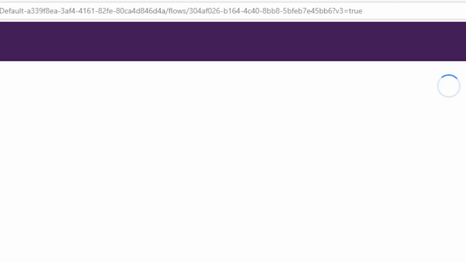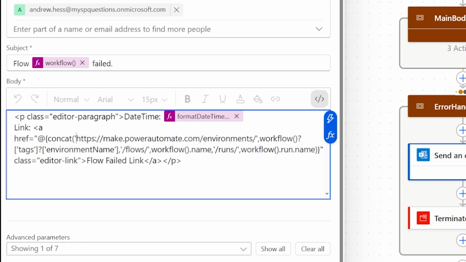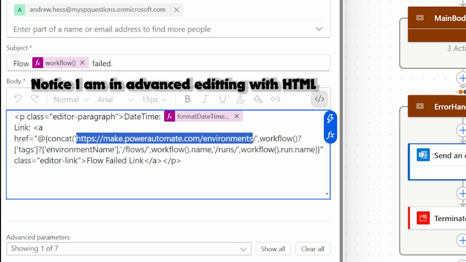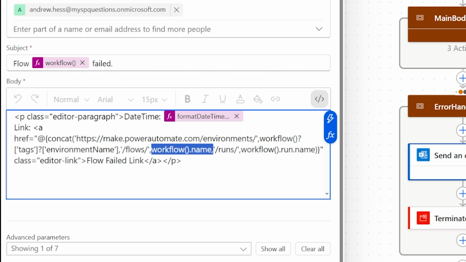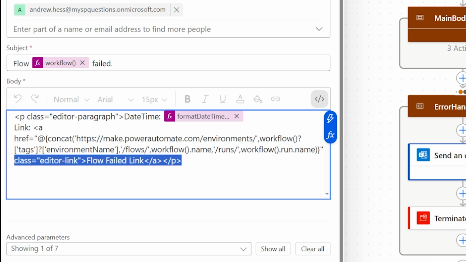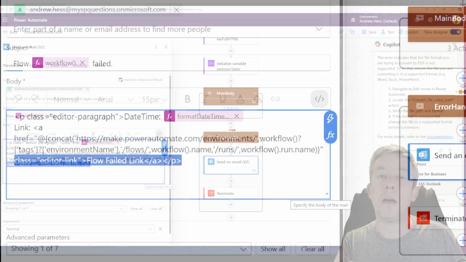So let's go back in there and check that out. We can see I'm concatenating the tenant environment. Then we're grabbing the environment name. Then we're writing flows. Then we're grabbing the flow name right here. That's the workflow name. Then we're just writing runs, right? /runs/. Then we're grabbing the ID of the run. And then the rest of this is just for a URL. So I'm passing the link of the flow.